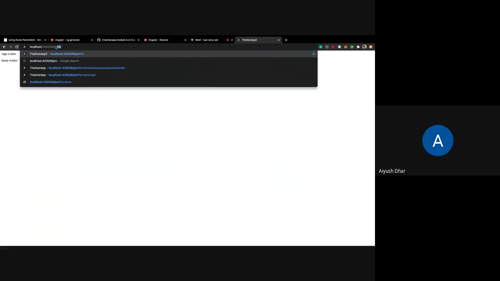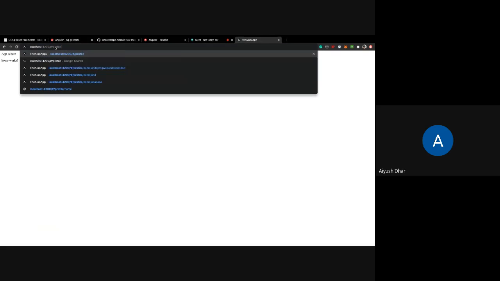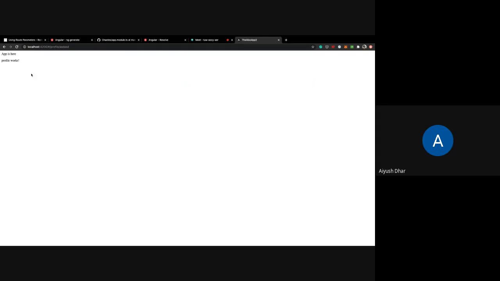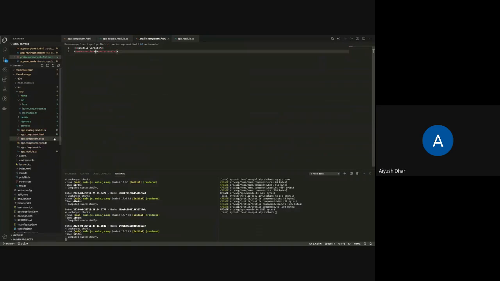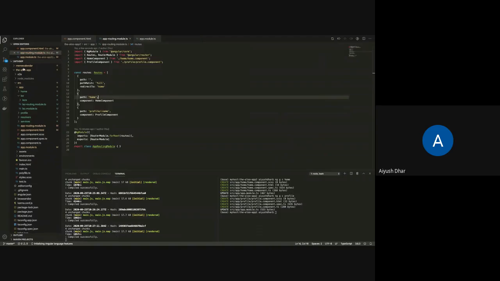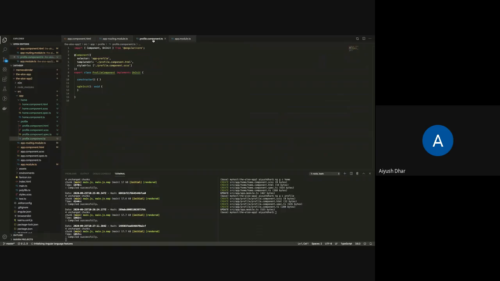So if I now try to access profile, it doesn't work, right? But if I do profile/something, you see the profile page loads up. But how do I access this thing? So I come to profile component HTML. Sorry, I think this was not the one. This is profile on a different application. Over here, now I want to access the name and display it somewhere on the page. Okay. How do I do that?